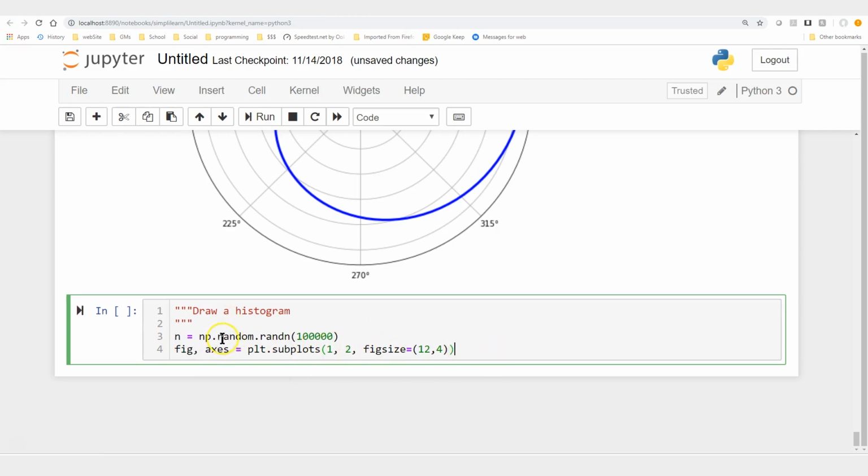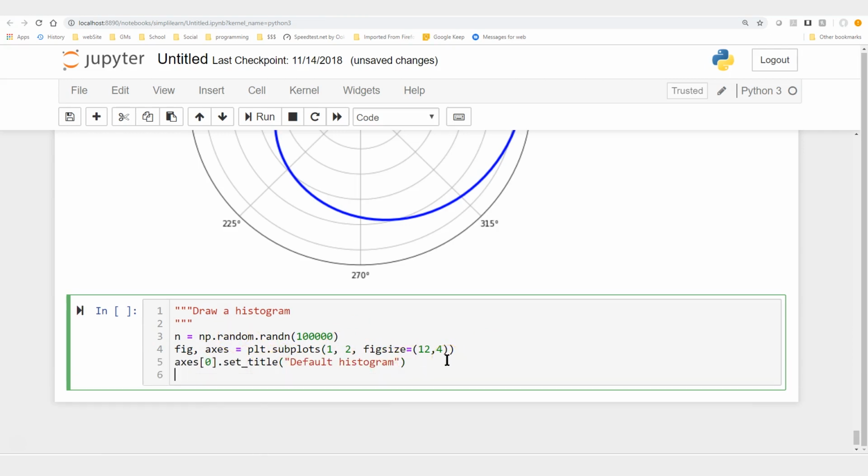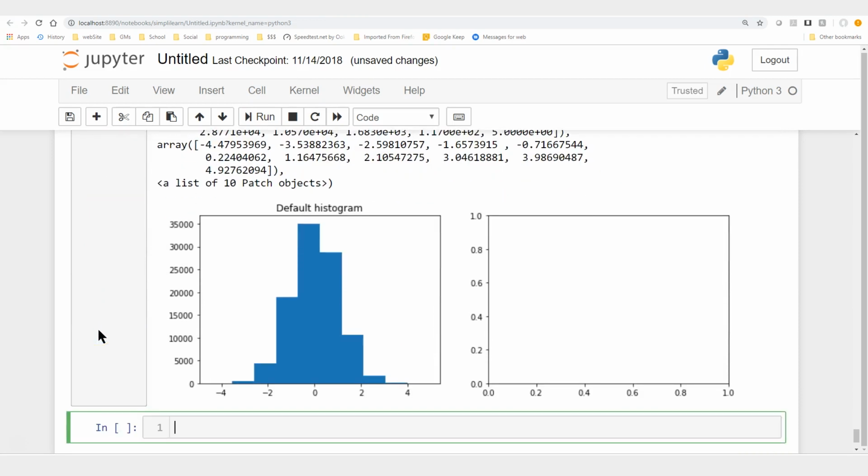So we're going to look at 2 different variations of the histogram. And we'll set a title, default histogram, set our title there. And then this is simply hist for histogram, and we'll just go ahead and put in our n in there. And let me run this and see what that looks like. And let's talk about what is going on here.